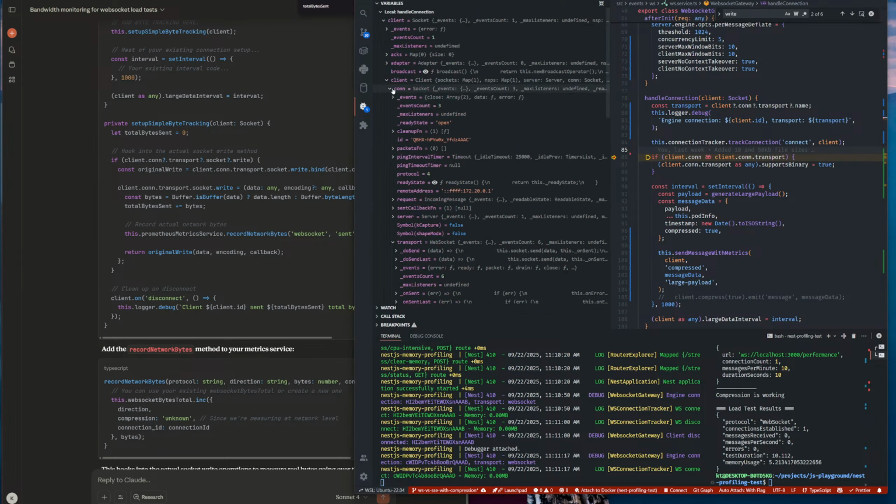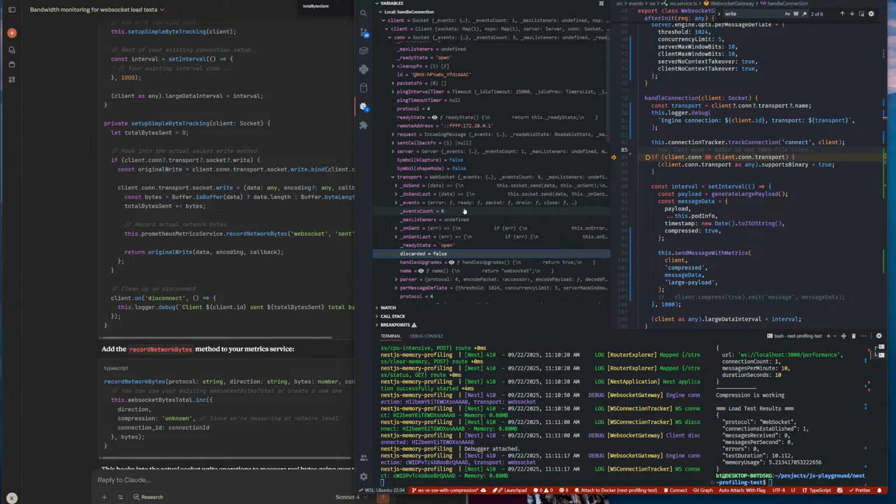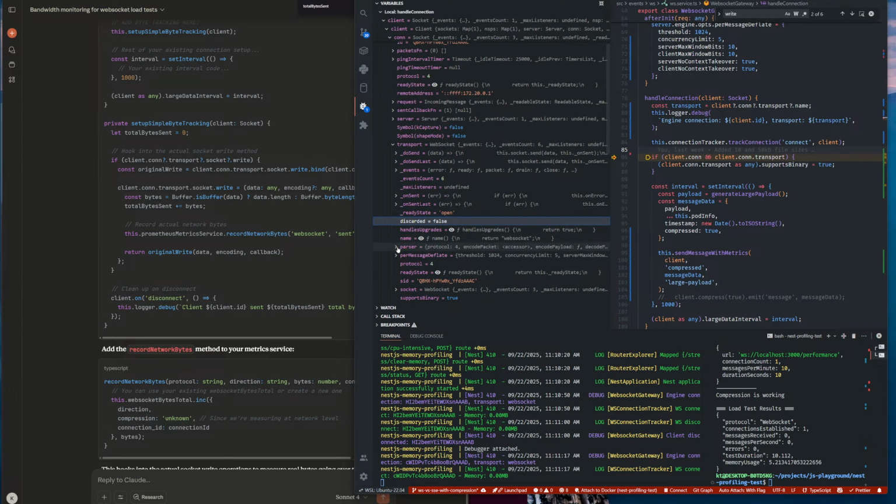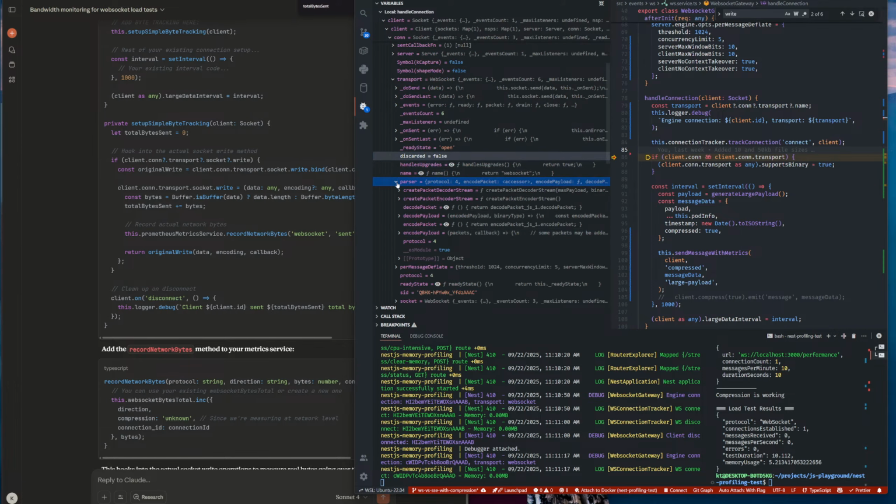Okay, client, once again, connection, transport, nothing here. Parser, can we use something on... No, parser, socket.